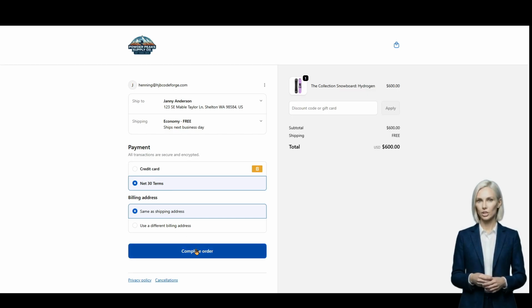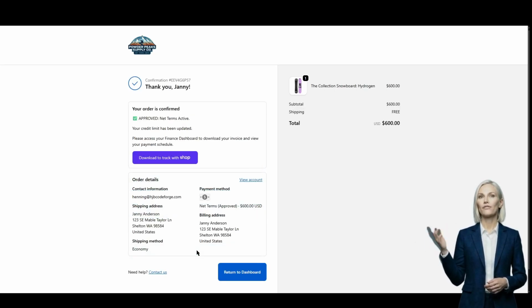And look at the confirmation. Approved, net terms active, credit limit updated, with a pointer back to her finance dashboard for the invoice. That order is already sitting in your log, due in 30 days. Your store now runs B2B credit like it has a finance department.